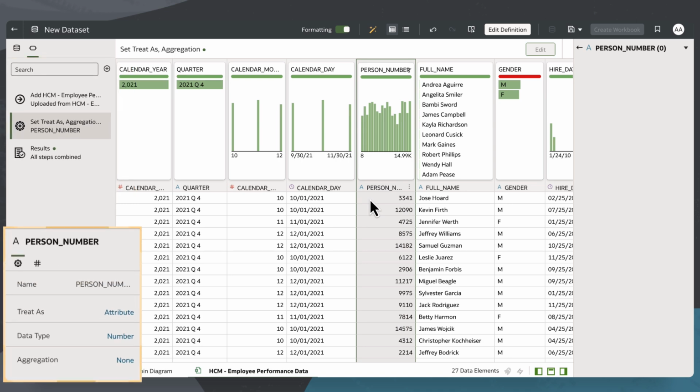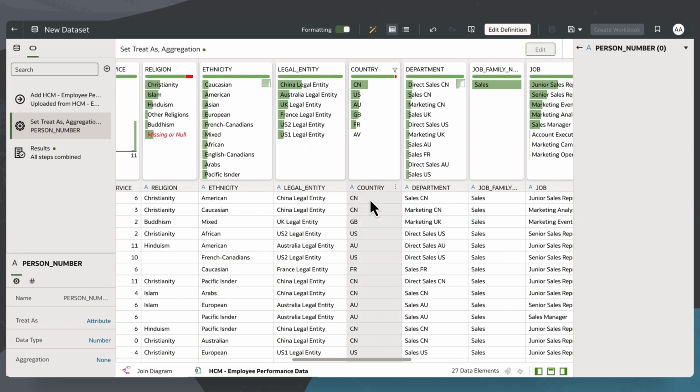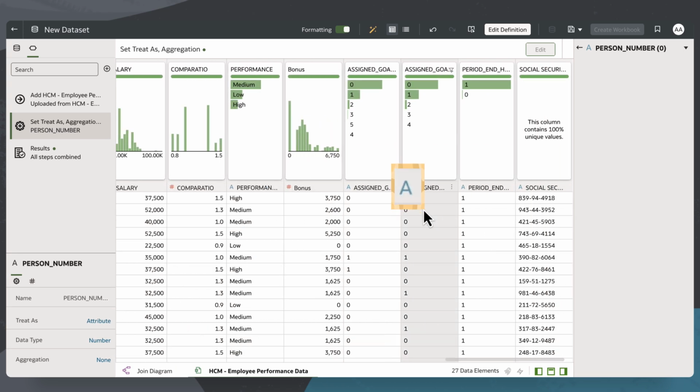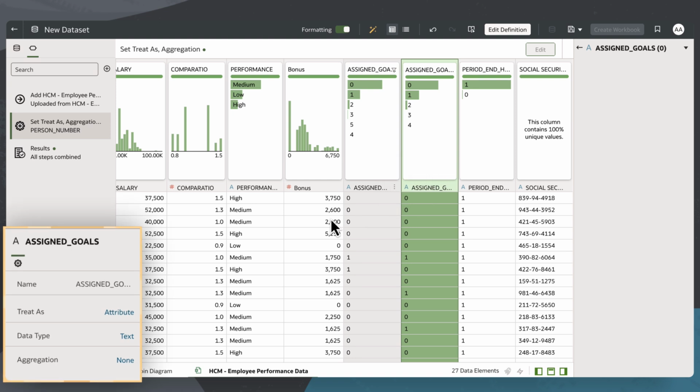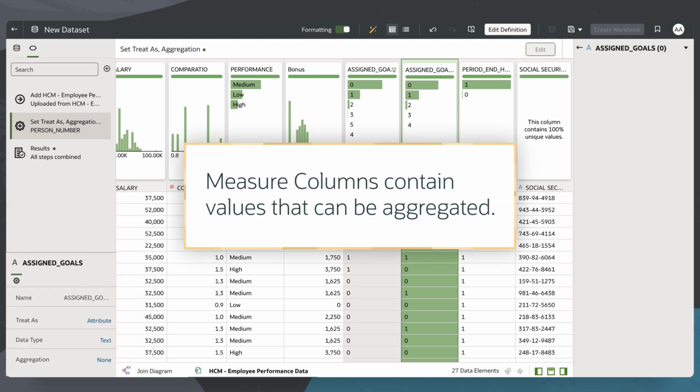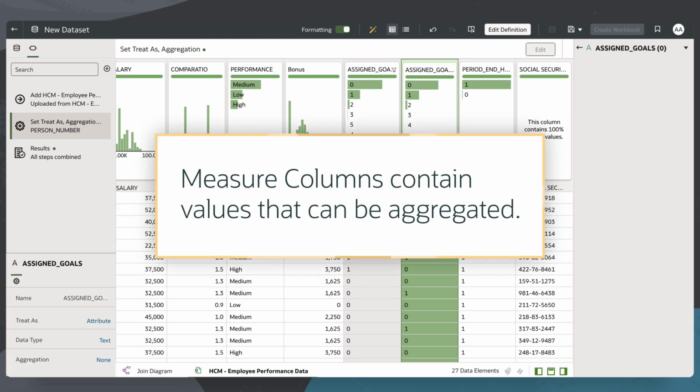In the same panel, I can use the column properties to make changes. I'll scroll and select the Assign Goals column. I can either select the attribute icon and change it to measure, or use the column properties to change to measure. Measure columns contain values that can be aggregated, such as salary or headcounts.